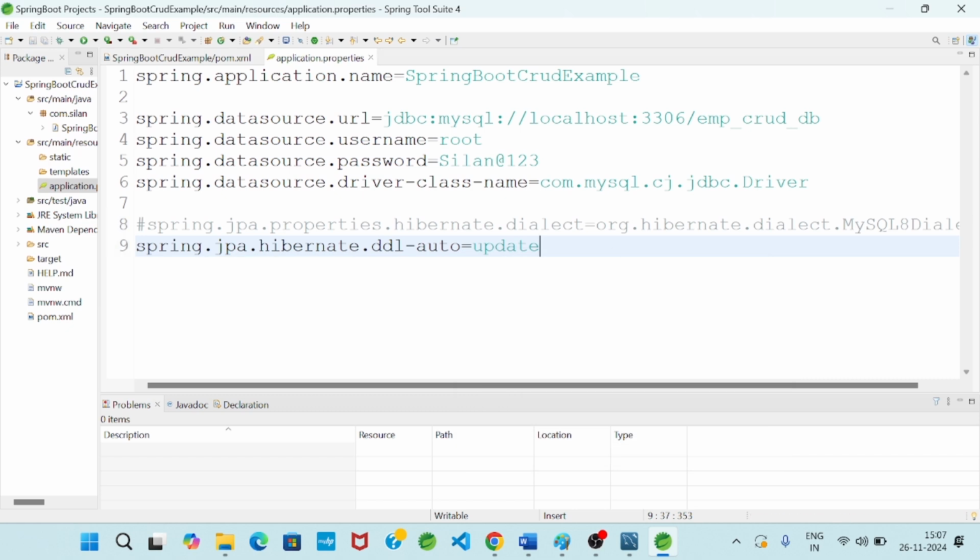This line is representing DDL, data definition language. Data definition language is meant for how to create a table, how to alter a table, and how to drop a table. So in my SQL environment, inside the database EMP CRUD DB, the table will be created automatically when the Boot application runs. So this line is representing that the DDL operation will automatically update. These two lines represent the Hibernate configuration. One line I commented and this line I displayed.